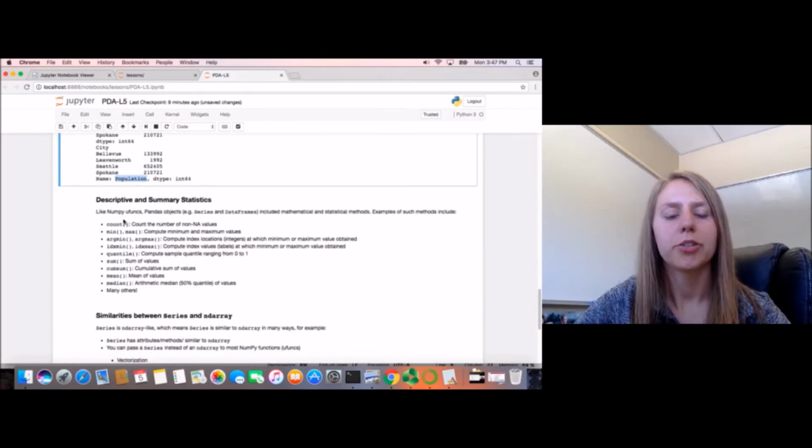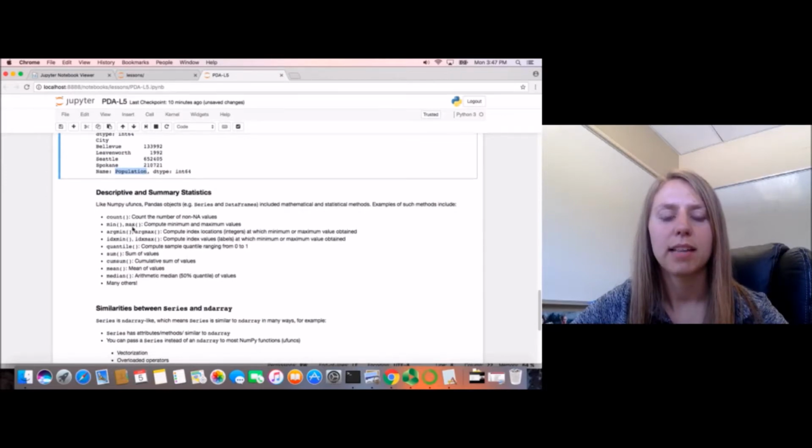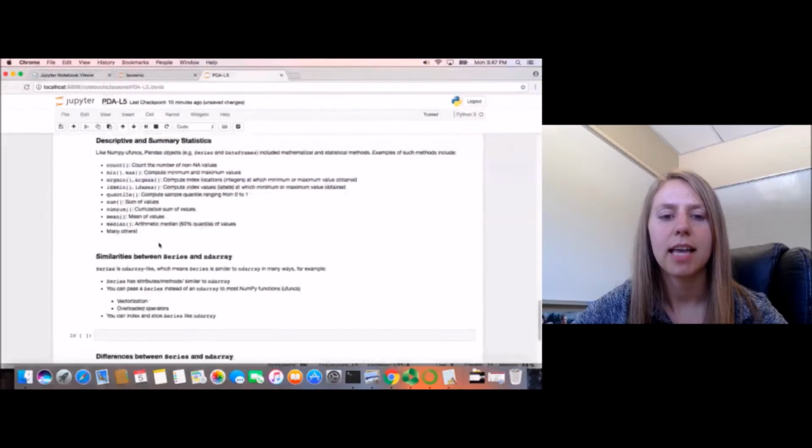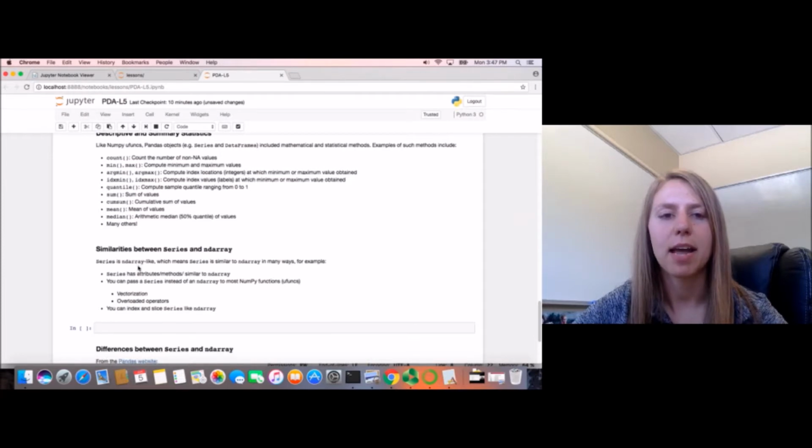Now let's move on to descriptive and summary statistics that we can easily get with Pandas series objects. So like NumPy ufuncs, Pandas objects include mathematical and statistical methods. Here's a short list of those that are available. And we'll take a look at a few of these in an example here where we're going to work out some of the similarities between a series and an ND array.